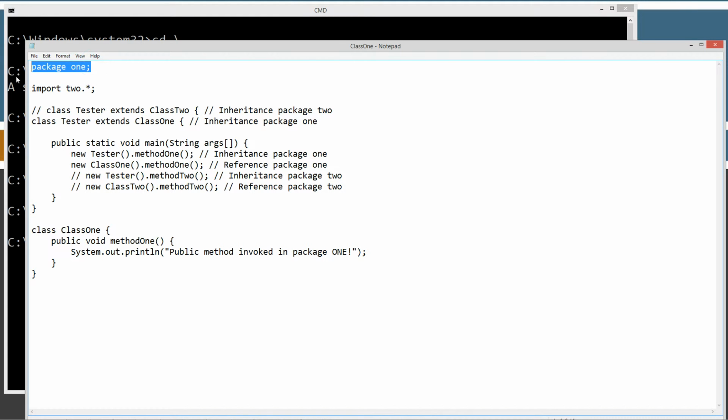Okay, so this is part of package 1, and we'll be importing everything from the 2 package, which we'll create in just a moment here. So we have 2 classes here, tester and class 1. Class 1 is a default level access class with a public void method 1 constructor here, and that'll simply display public method invoked in package 1.